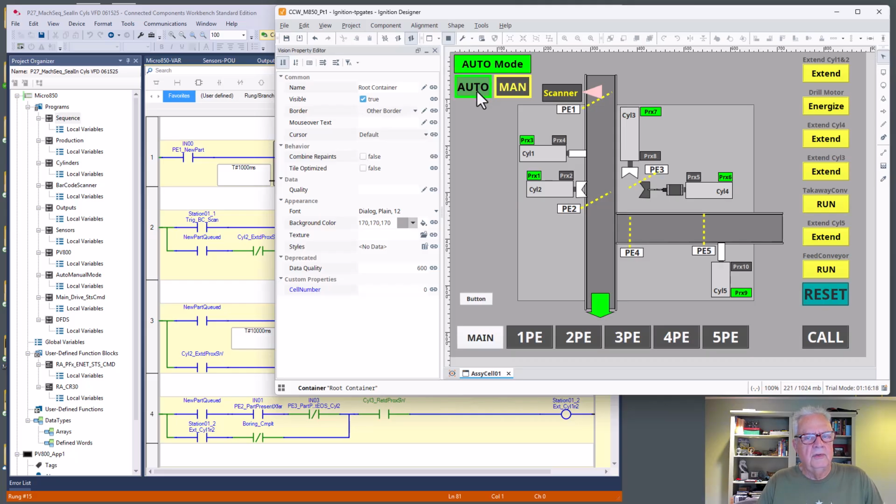Let's go back to the auto mode and let's turn on 1PE. I may make a mistake in the sequence, in which case I would have to back up and do it again. I'm not going to do that in this video. It takes too much time. Basically, I hit 1PE, and that is saying there is a part at the entrance of the conveyor in front of the barcode scanner. And 1PE senses it. When 1PE senses it, then the scanner is going to capture a part number off a barcode and send it on into the sequence.